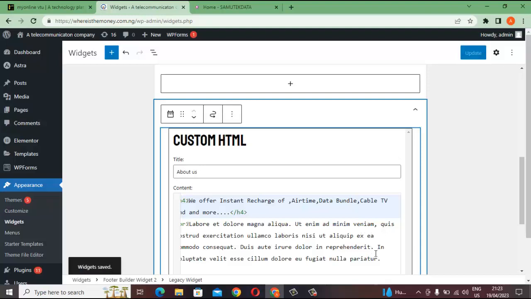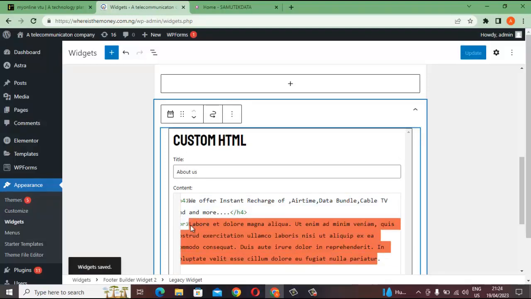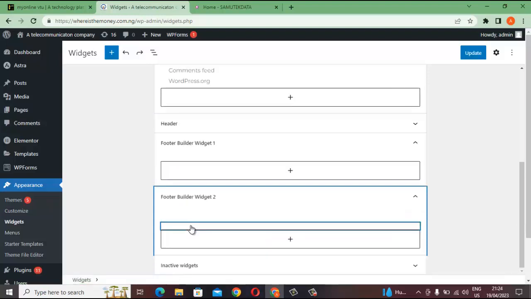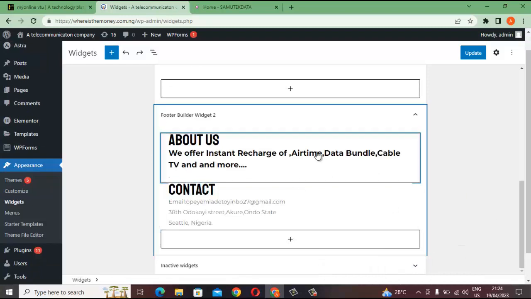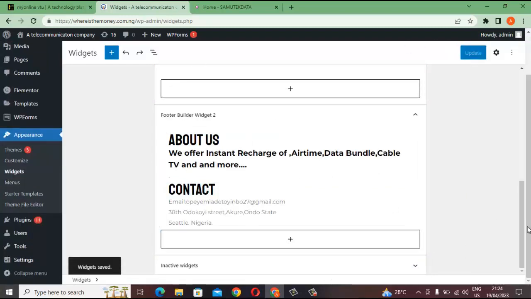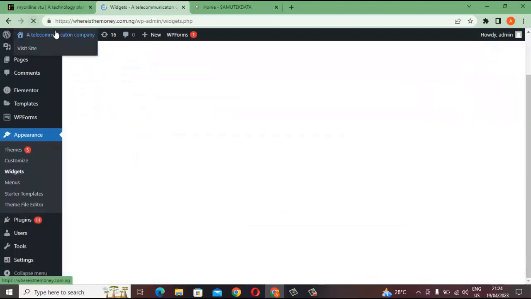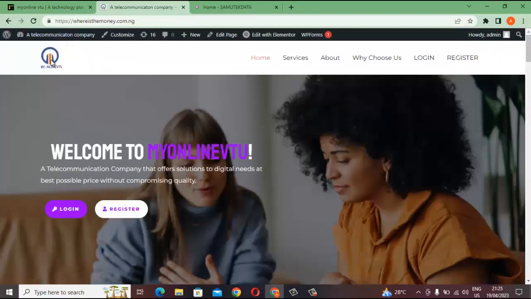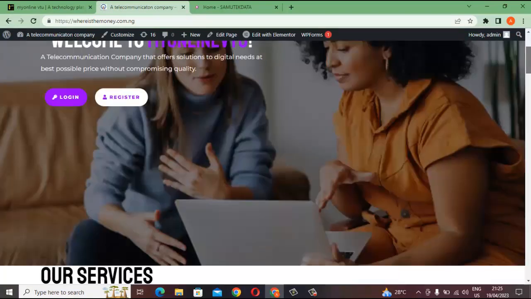This text here we don't need it for now. Let's just clear it off. We don't need the text for now. So can you see that our text has changed? So let's just update it and view our changes. Let's refresh our page. Visit site. So let's view our site. Scroll down.